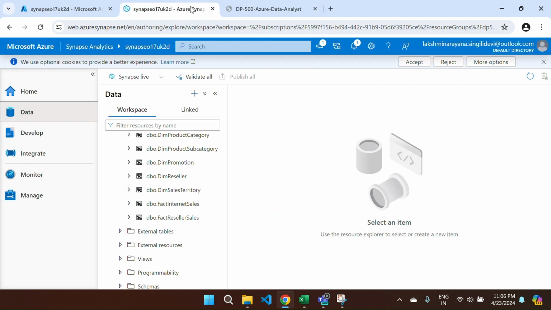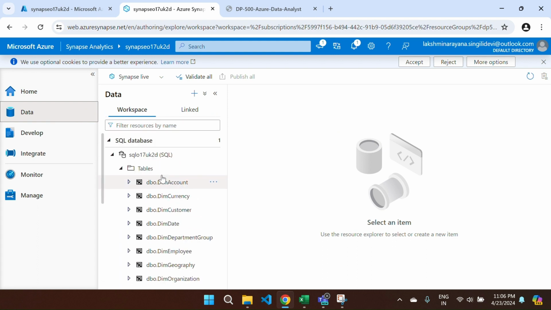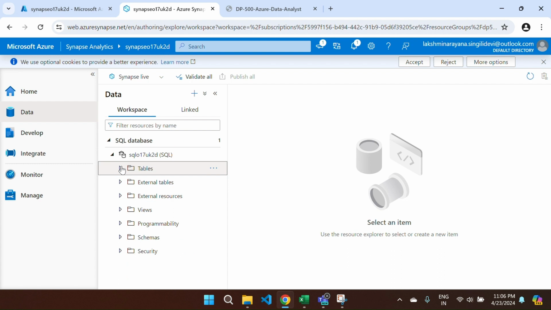Okay, just go here. Now what are you doing in this? Just click on the database, the workspace, and now select the SQL database category. In this we select the SQL pool and the tables folder to see the tables we have, which include different dimension tables and fact tables. You can see these are the tables.